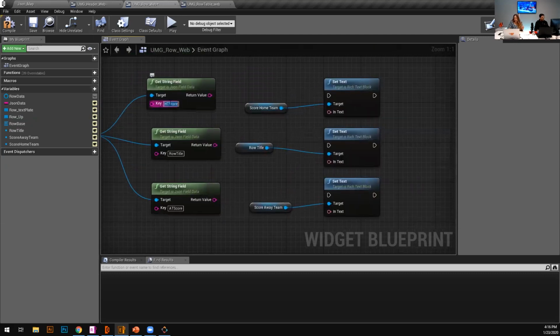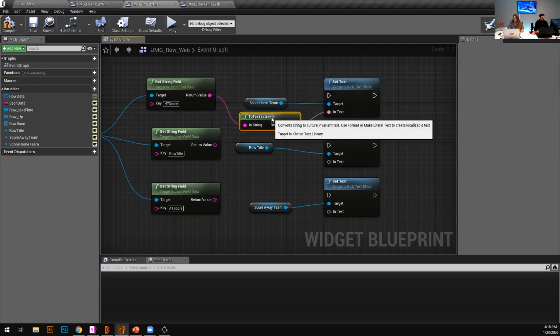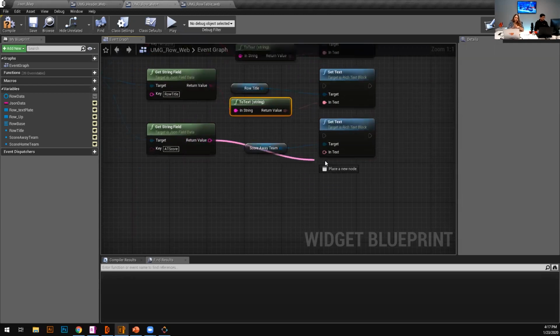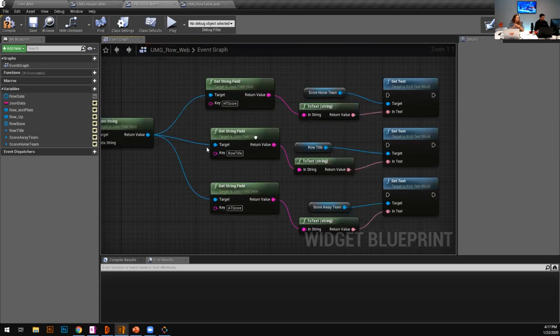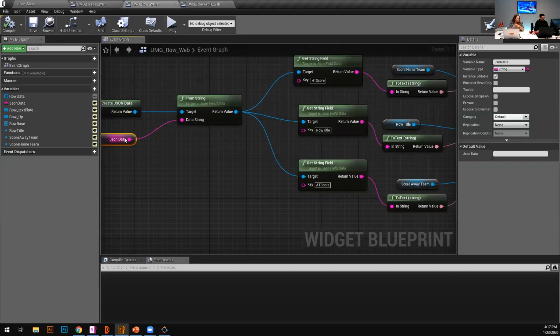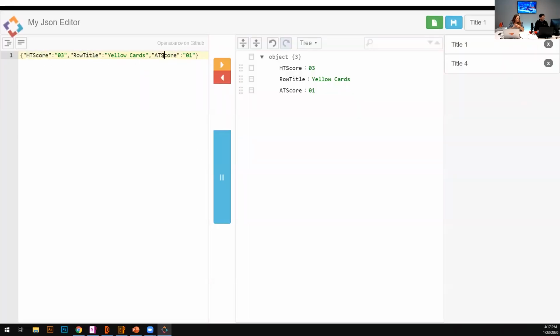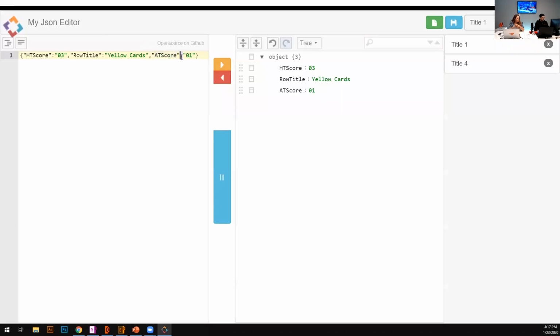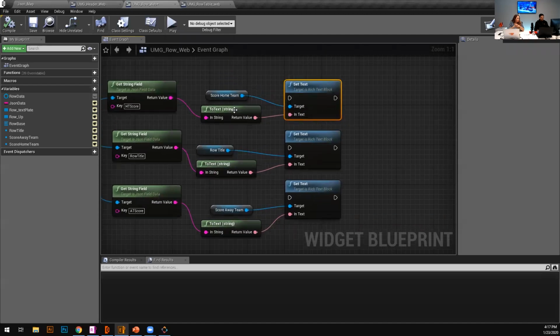Now I'm getting the value from this key and parsing it to my text. So I need to connect it like this. It automatically converts text to string. Like this. So let's take another look. JSON data string, getting the fields, getting the keys from this data. The keys are right here: HT score, raw title, and AT score. Get the values from these keys. Values are right after this colon, right here. Connect those values to my text, and it updates in real time.